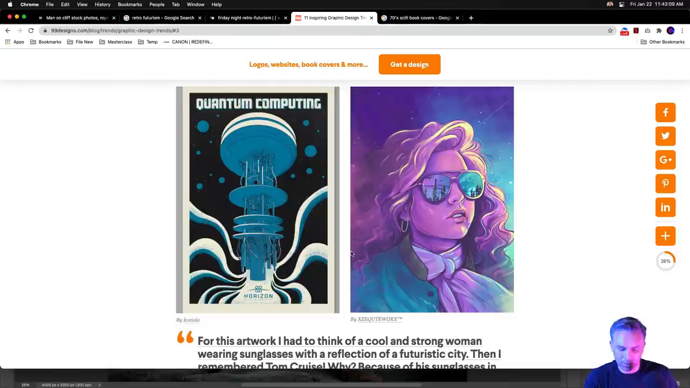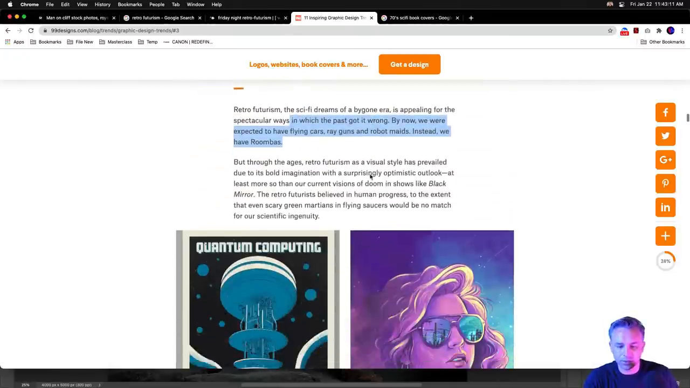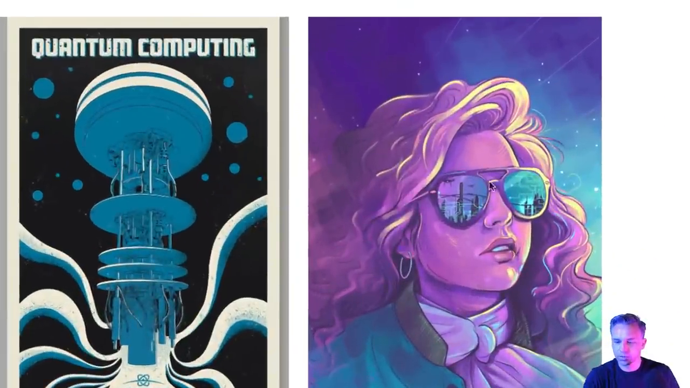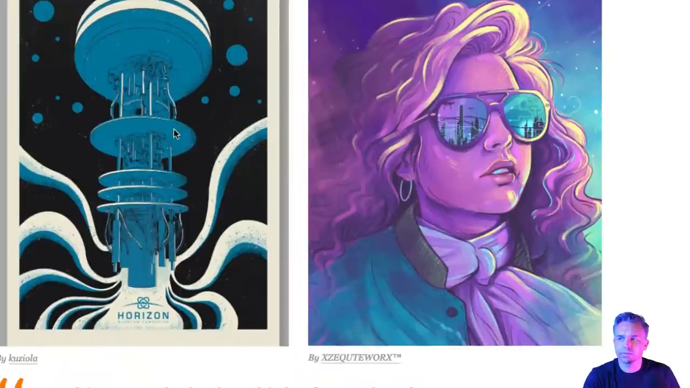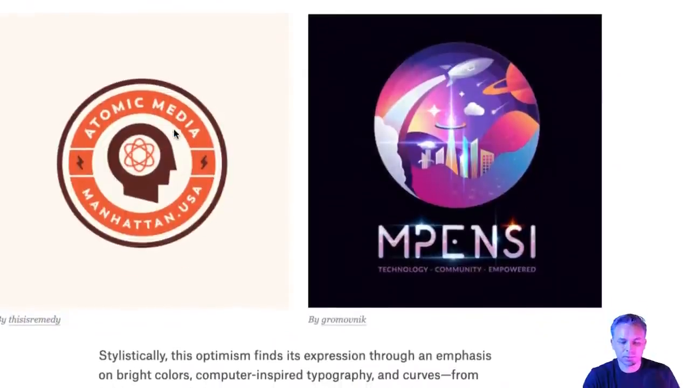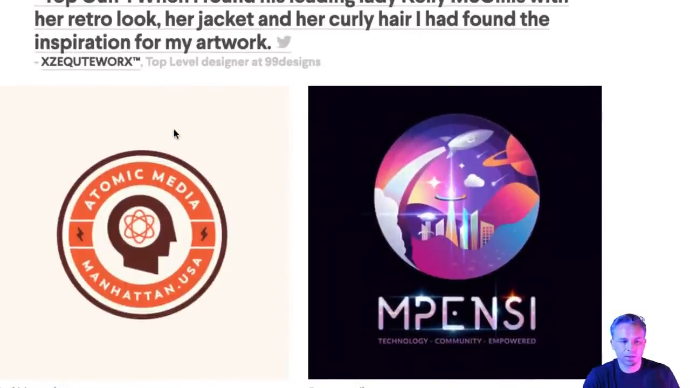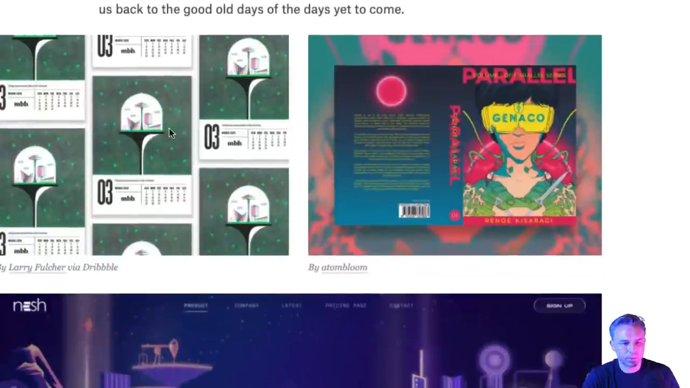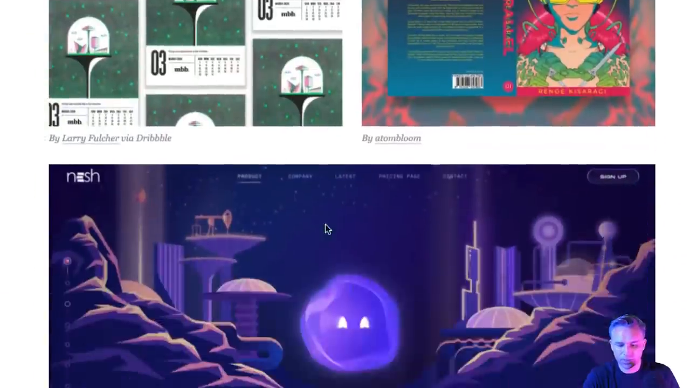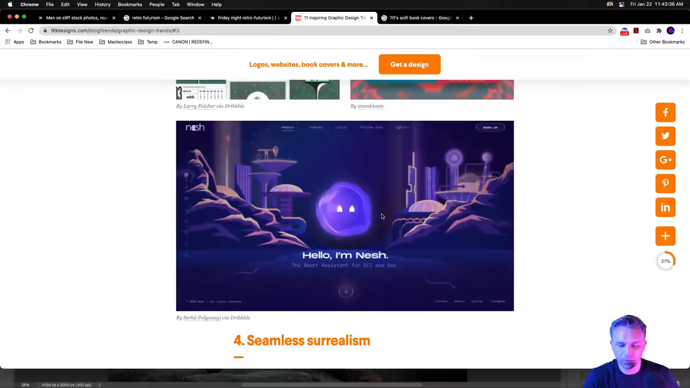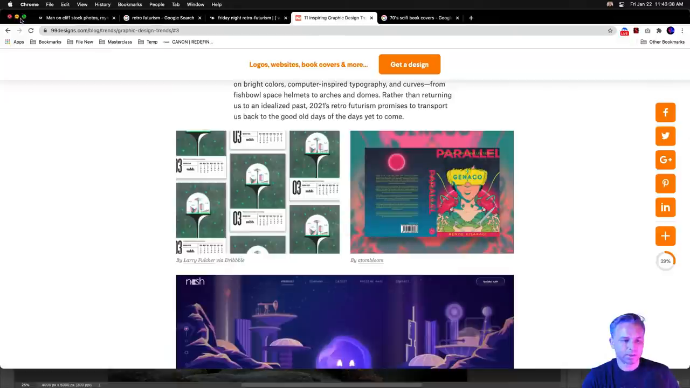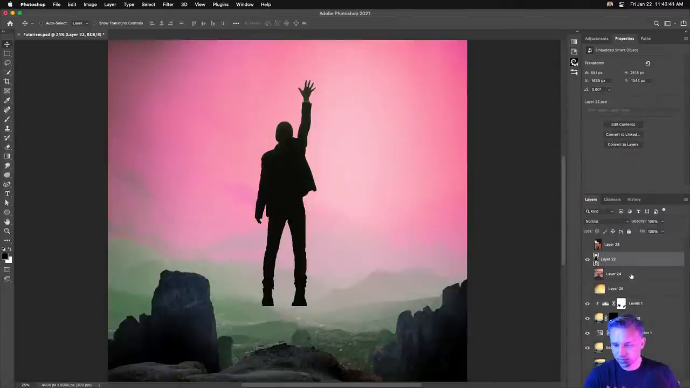So you can see it right in here. Here are just some examples, and you can see the retro look, especially in the one on the right, the lady with the sunglasses. This is the idea, this retro-ish look. I think what helped usher it in was probably Stranger Things. You can see this as well in here, just some pretty cool stuff that has this retro look. You kind of get the idea. So that's one of the graphic design trends right now.